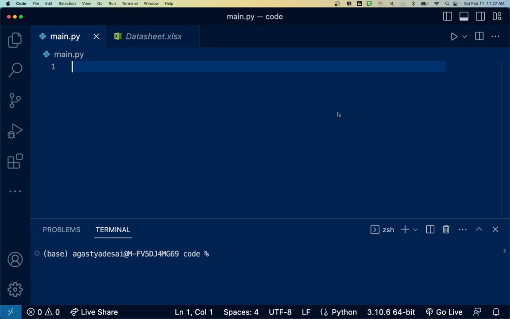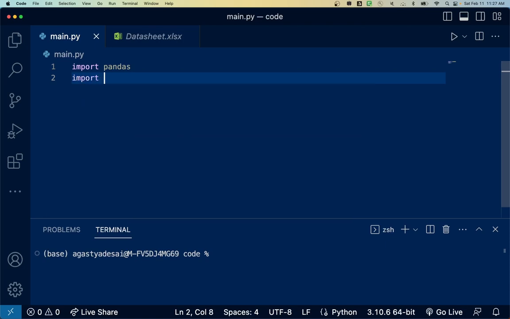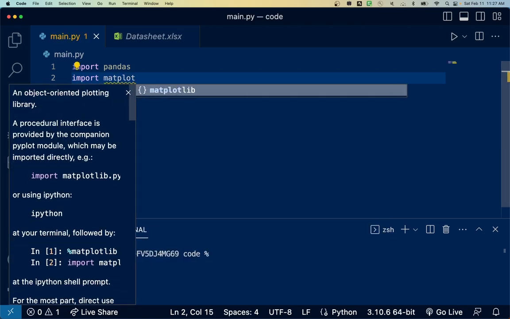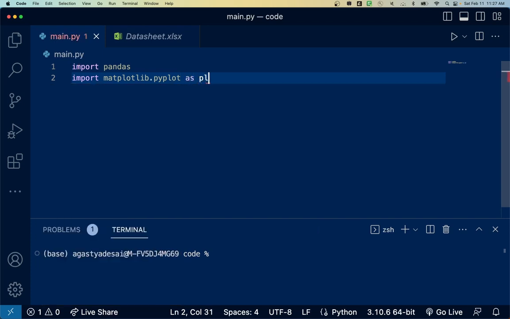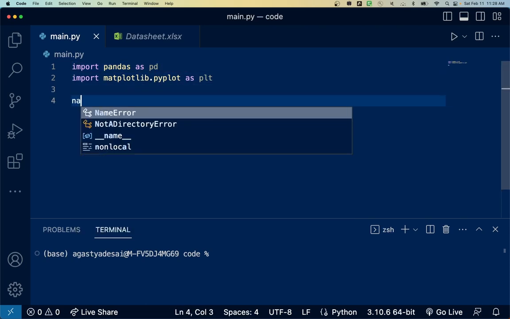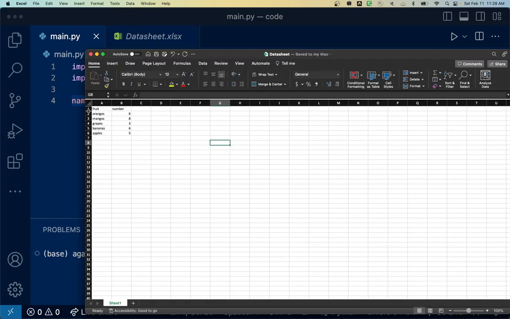To make a graph using Pandas, first import Pandas and matplotlib.pyplot as plt. And we can import Pandas as pd, so this will be the name. Now the name of this datasheet is called datasheet.xlsx, and now I'll open it, and this is my datasheet.